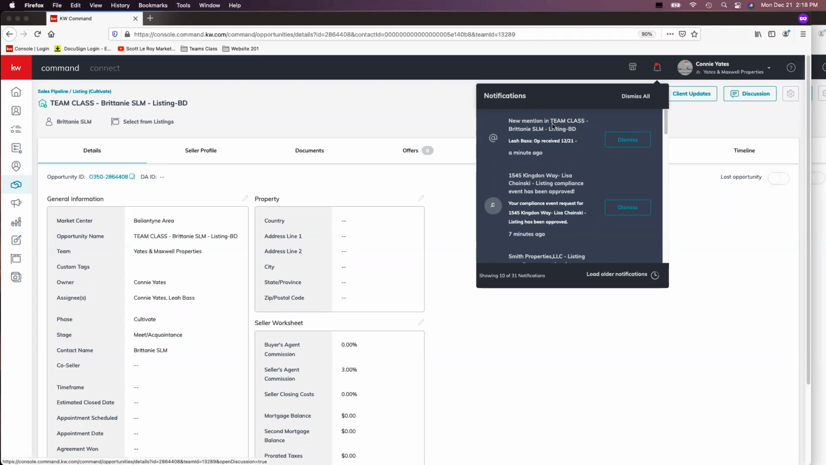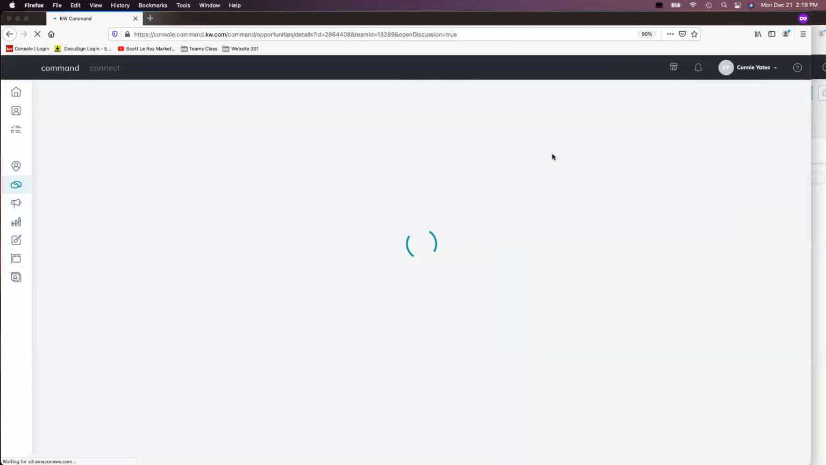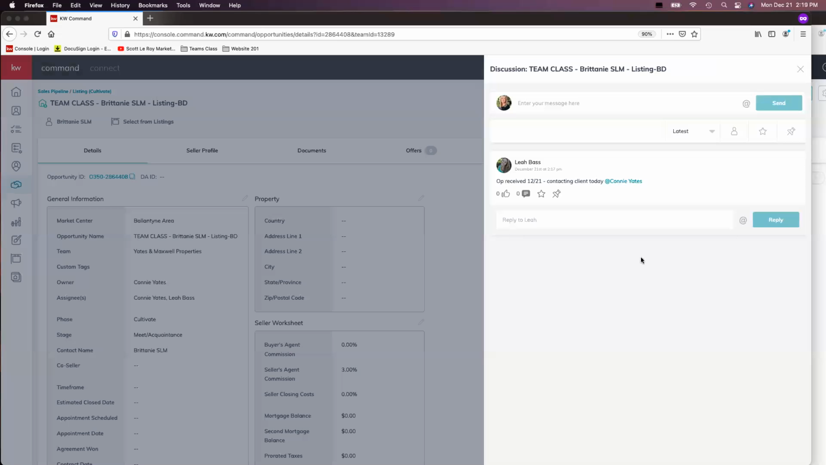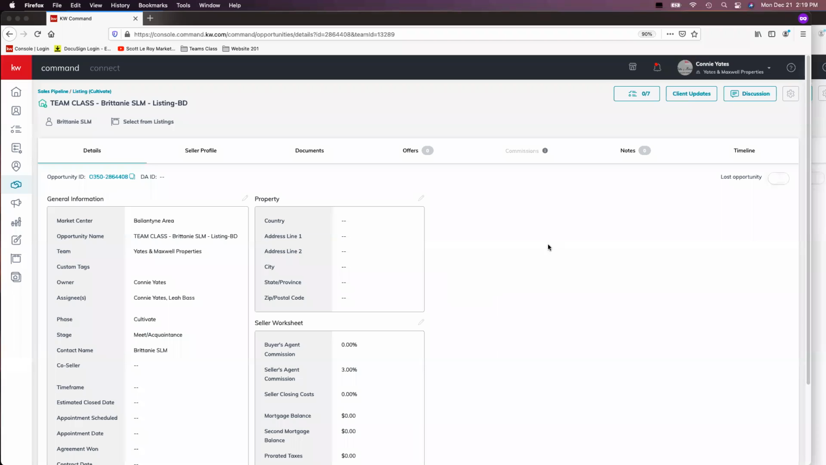New mention, and this is the name of my opportunity, team class, Brittanie, SLM, listing, BD. But it lets you know, it gives you kind of like a brief description. You can also go ahead and click on it once you guys get that notification, and it will pull up the exact opportunity and the notice. So it's now notifying you guys in real time. Again, just another tool I want to make sure you guys realize as teams that you guys have access to.